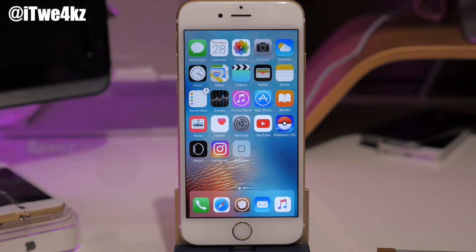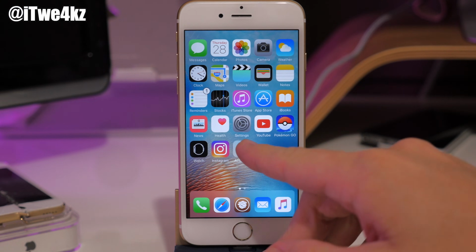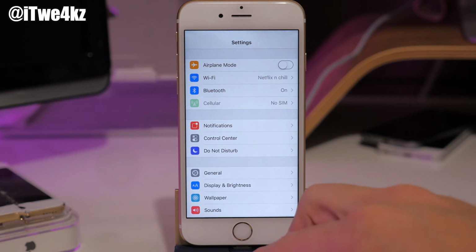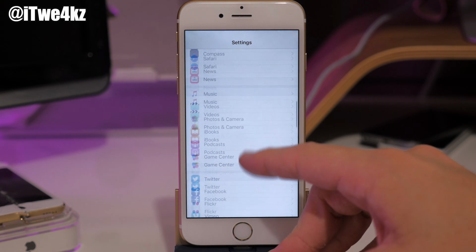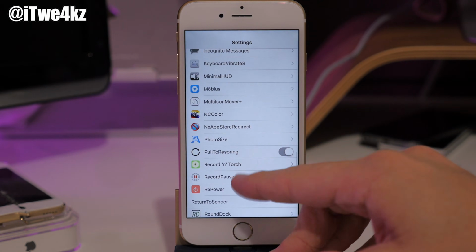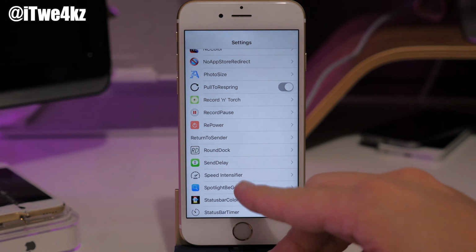Next is a tweak called Speed Intensifier. What this does is basically speed up all the animations on your device, including opening and closing applications. And you can see right here, if we go down to the settings for Speed Intensifier, there's actually several speeds in which you can choose from.